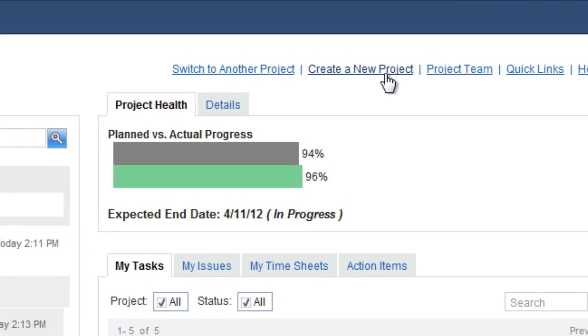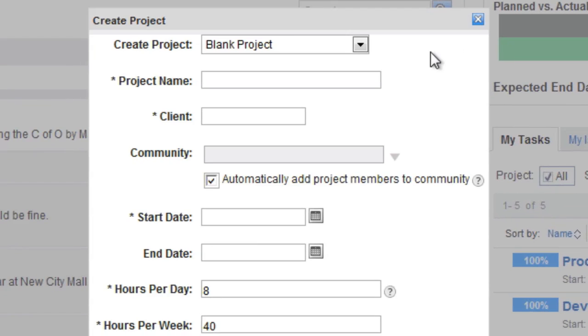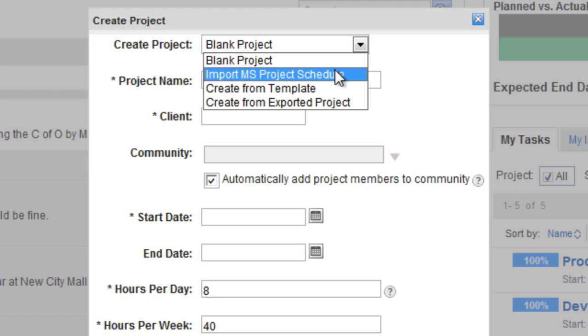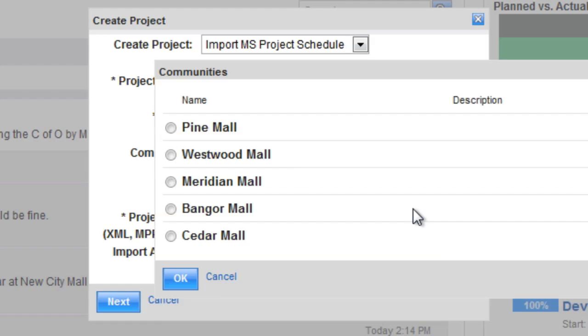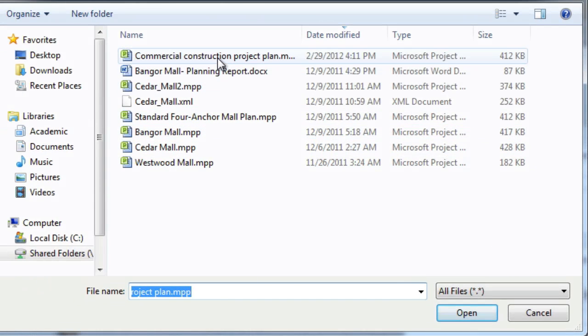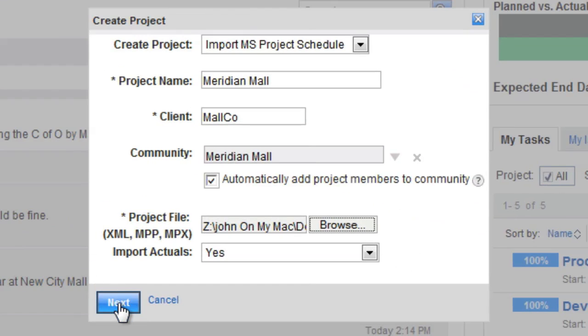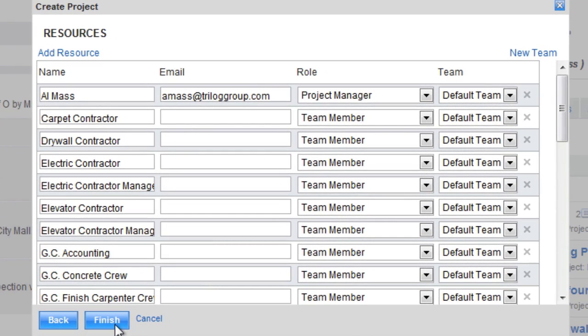To create a new project, Al uses the Create New Project feature of ProjExec. He enters a project title and other information about the project. Also, at this point, Al can link the project to an existing community in IBM Connections, or he can create a new community. For this project, he will choose to use an existing community. Finally, Al chooses his Microsoft project template, which creates a full work breakdown structure in ProjExec, and clicks Finish.